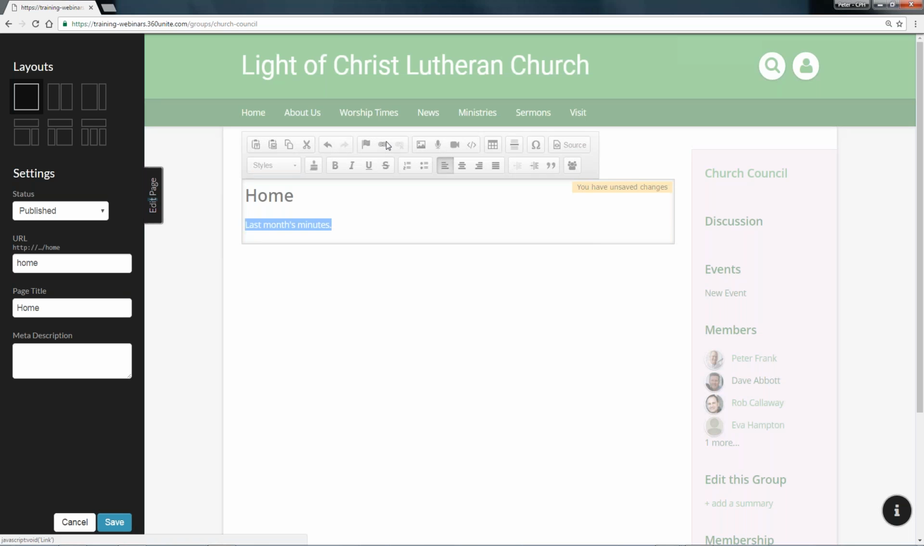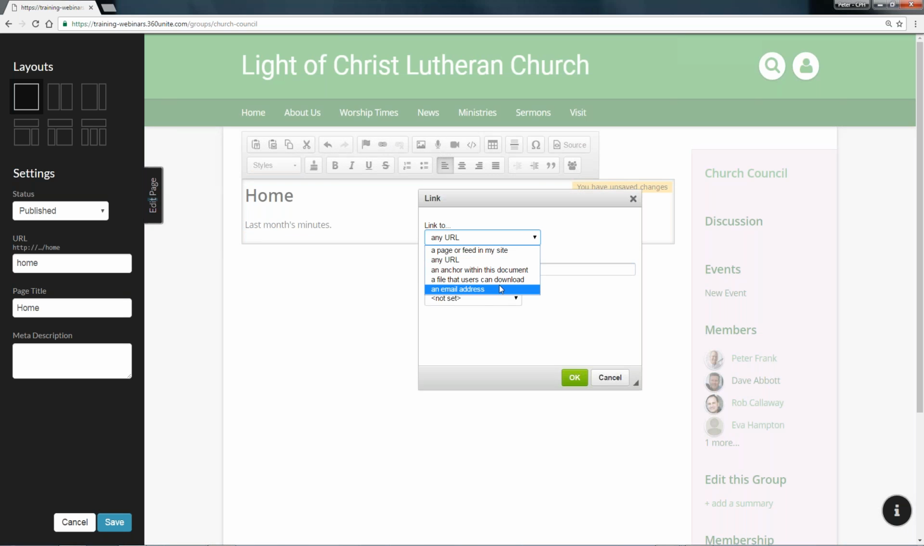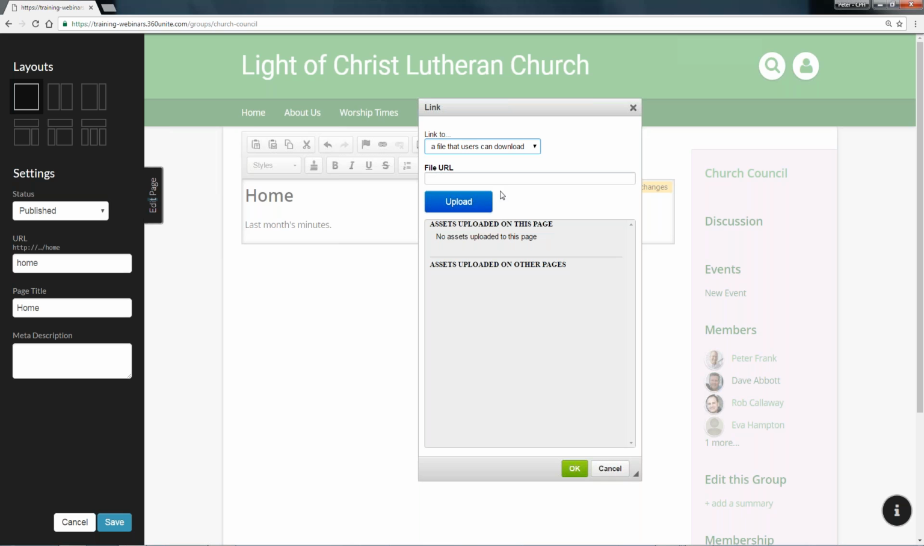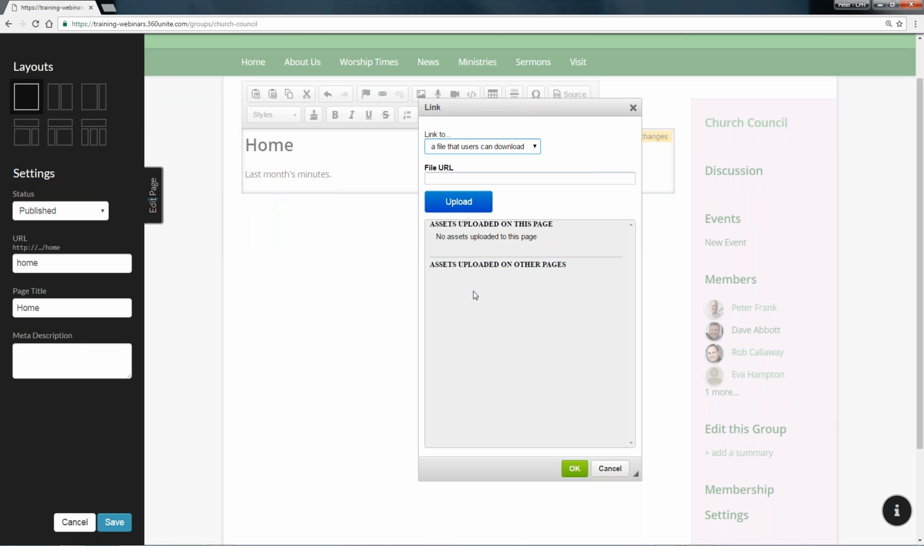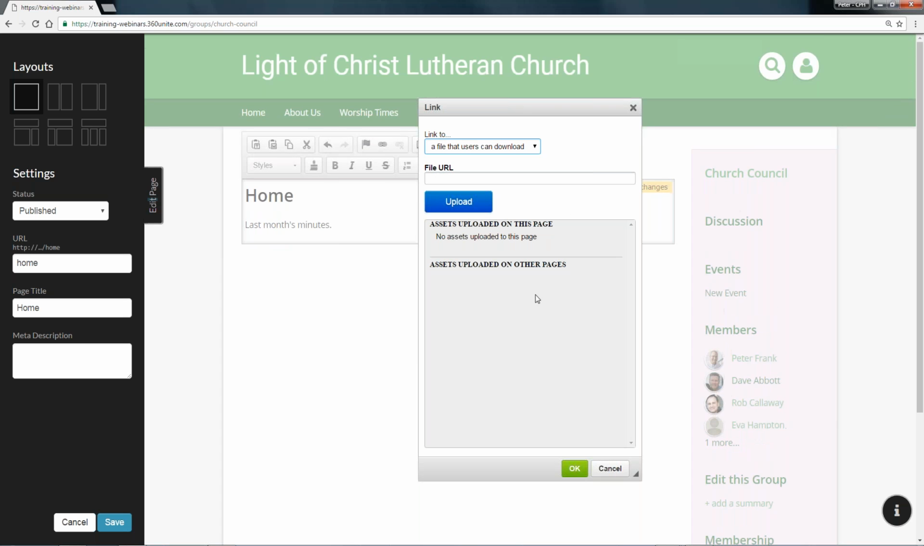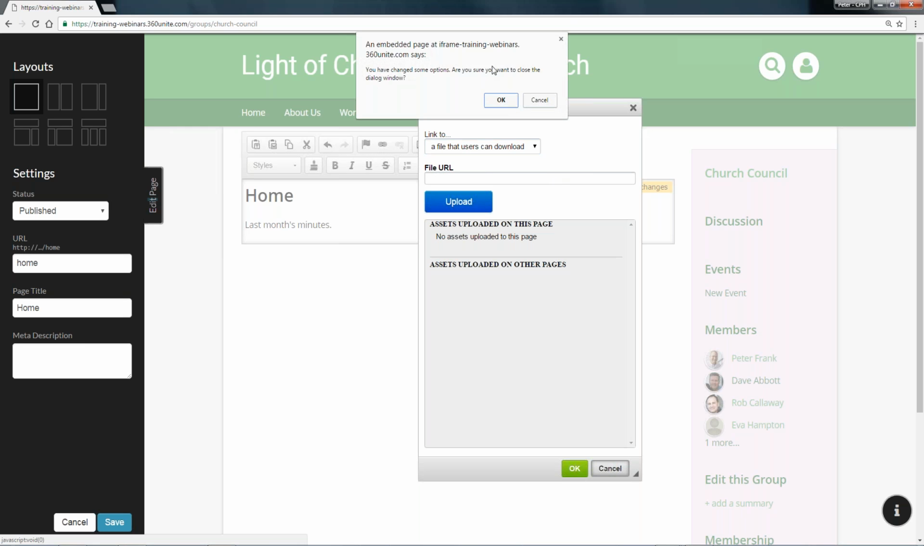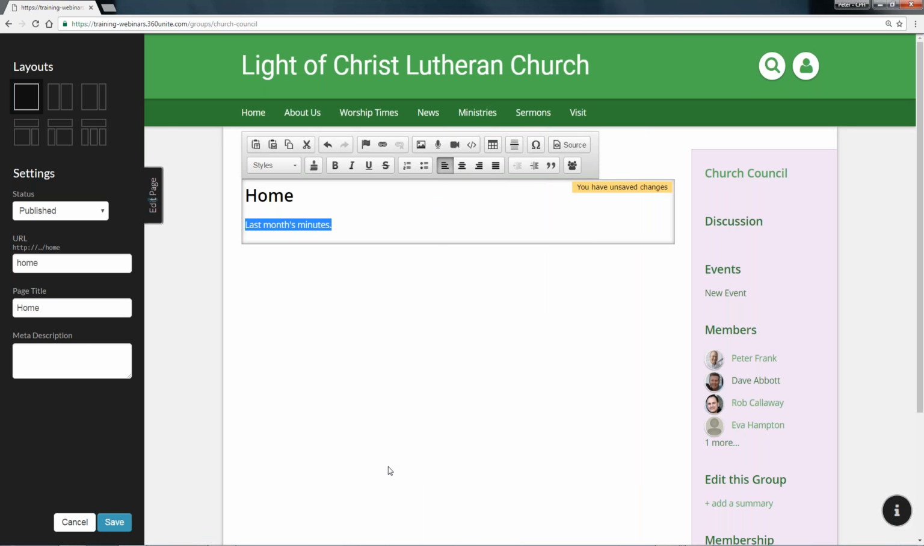You select that, and you go here to link, and you'd say link to a file that users can download. And then you just upload the PDF here, and then people can download it. So that goes into that file sharing we mentioned before, where you can just upload it in here, and then users who have the right permissions, because remember we're on a group page, so there's different permissions on it, can download that accordingly. All right, so that is that question. Great question, Delyn. Thank you for asking that.